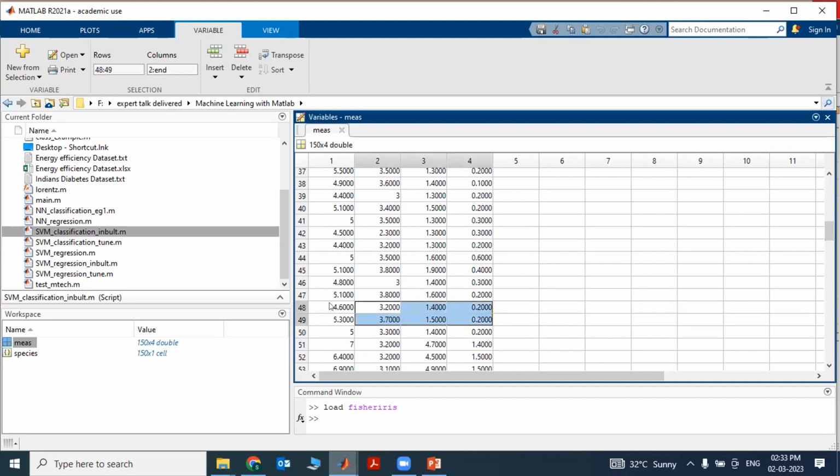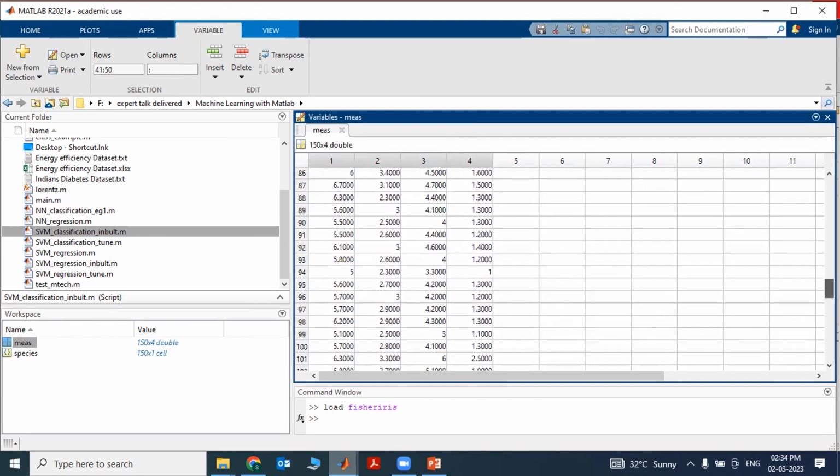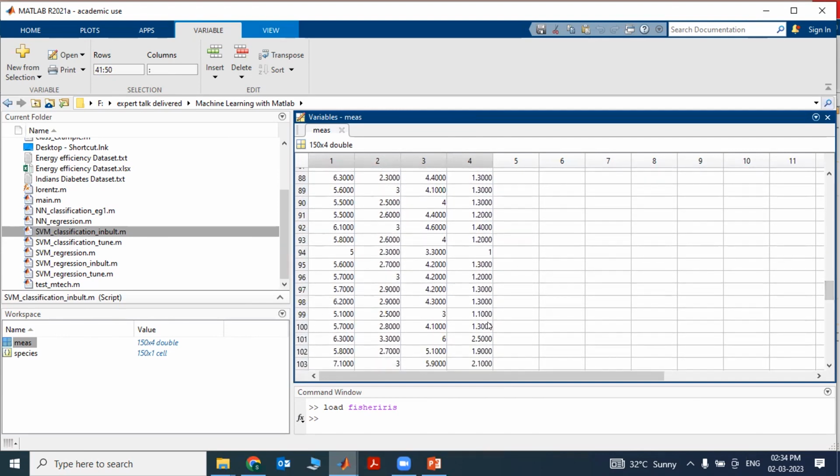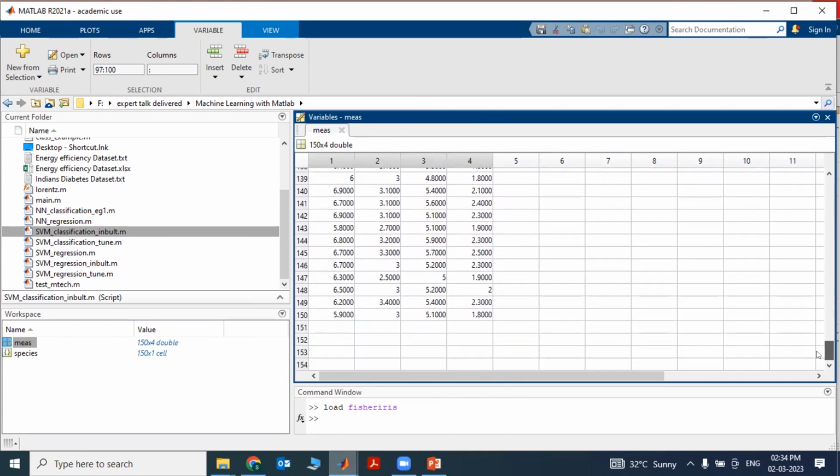Out of the 150 data, up to the 50th data belongs to class 1. Then from 51 to 100, it belongs to class 2. From 101 to 150, it belongs to class 3. This is the overall class.